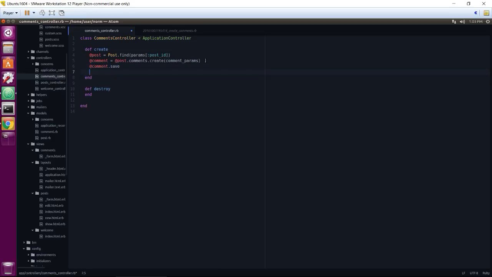We're going to save it, and then we're going to redirect to post path at post, just to make sure we go back to the right post once we save it, because we want to see what we wrote and it's being written back to the same page that the post was.